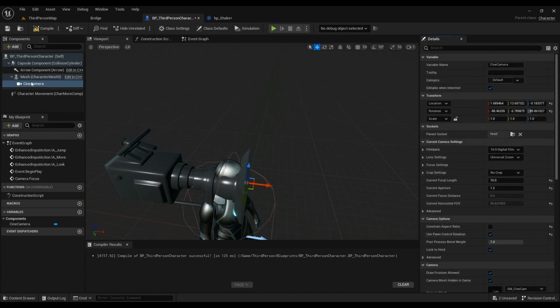And then after that, we are in the cinema camera, and in the current camera settings, I am using a 16:9 digital film. Current focal length is 10. It defaults to 35, I'm using 10. Current aperture is 1.2. This is the depth of field that you will get. So the lower the value, the more depth of field you'll get. In my case, with these settings, this is the lowest value I could get.